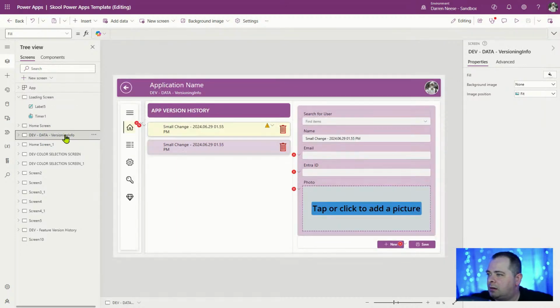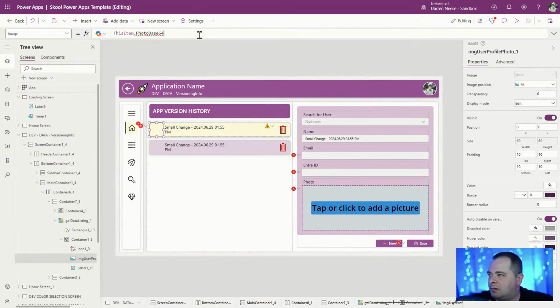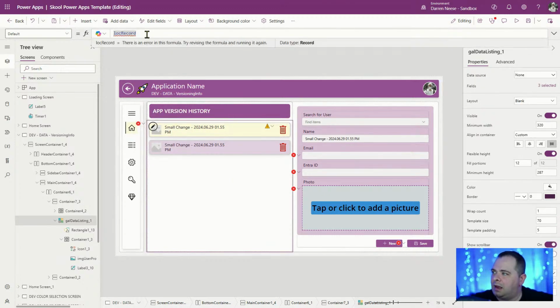All right, so I'm going to go here. Now we have some errors. Now the data's showing up. So okay, well we don't have an image, so I'm going to say sample image. There we go. And then here, LOC record. Okay.